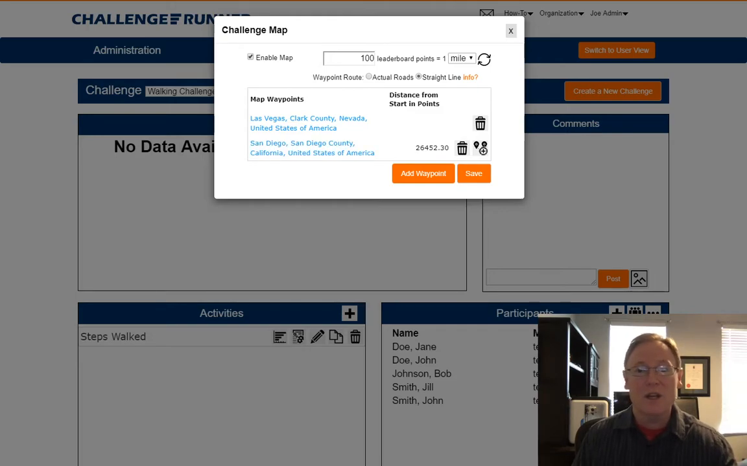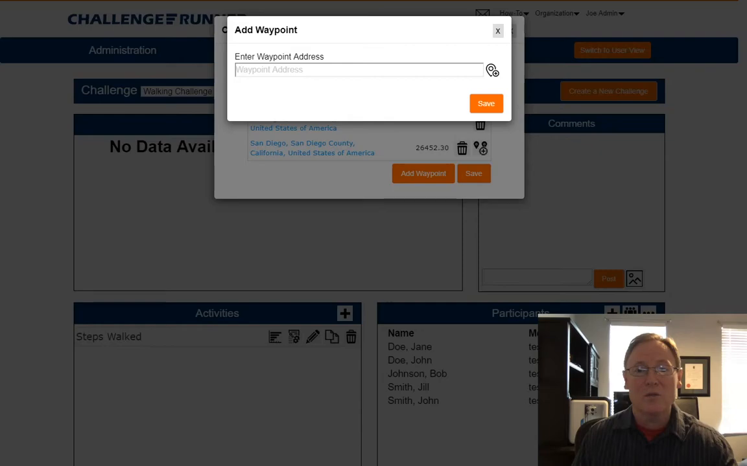Now if we go ahead and add another waypoint, and that's in a straight line too, by the way. If we add another waypoint, let's go to Seattle, Washington.